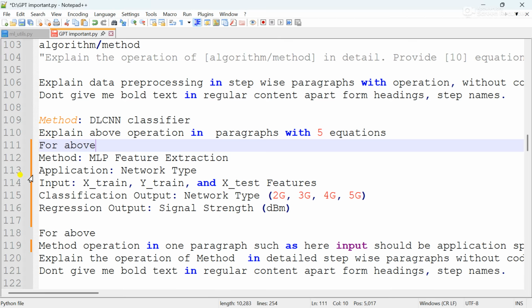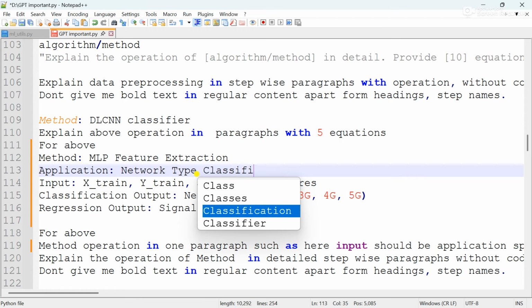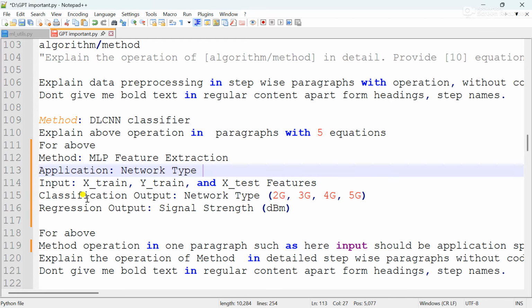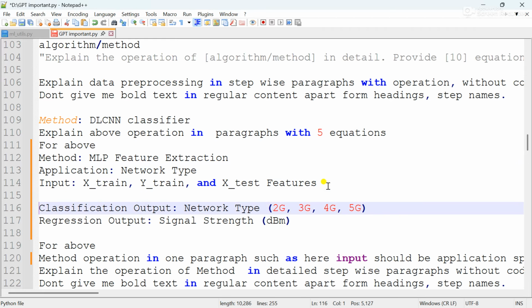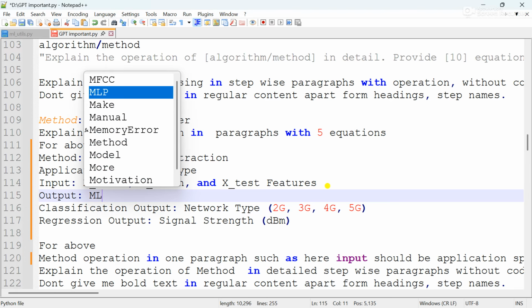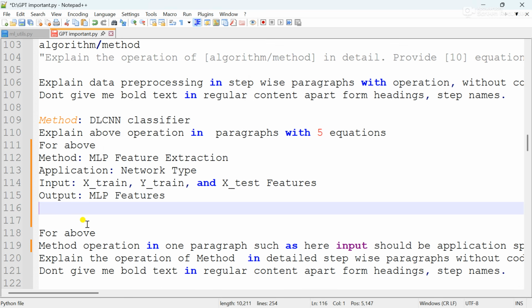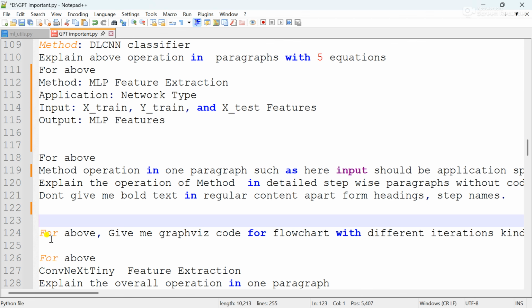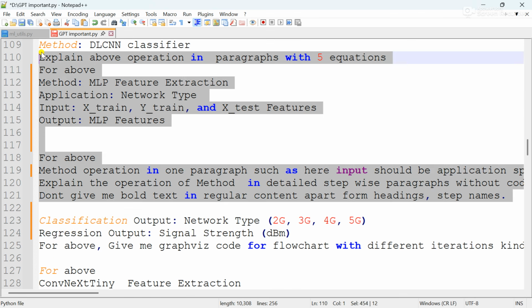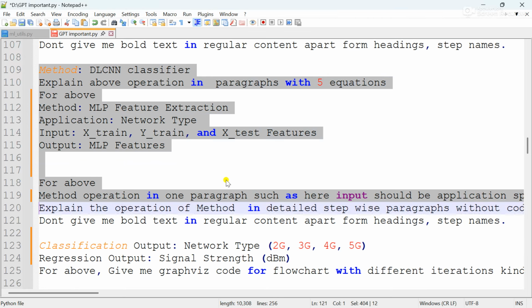For the above, the method is MLP feature extraction, application is network type classification. Application, network type, is enough. Here, for feature extraction the output is not classification output or regression output, its output is MLP features. This is important, again it's not classification or regression output. Same for the above method, don't give me the operation in one paragraph.